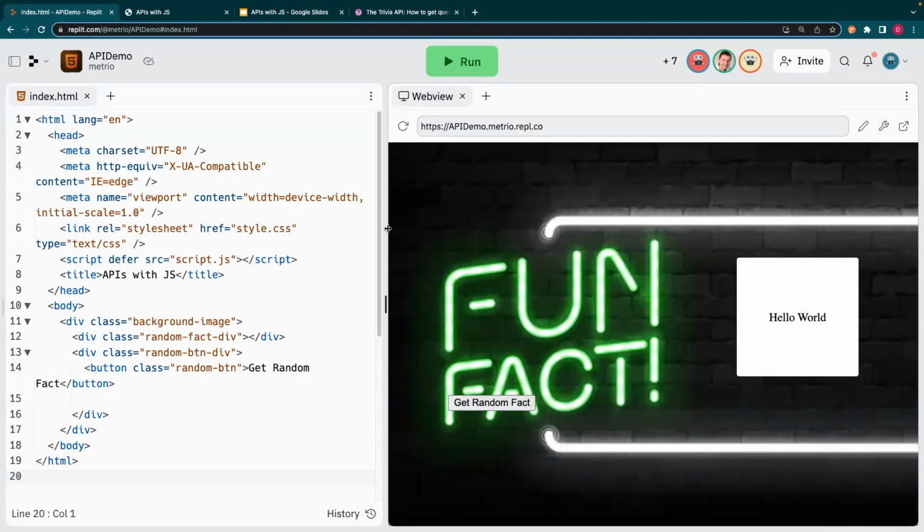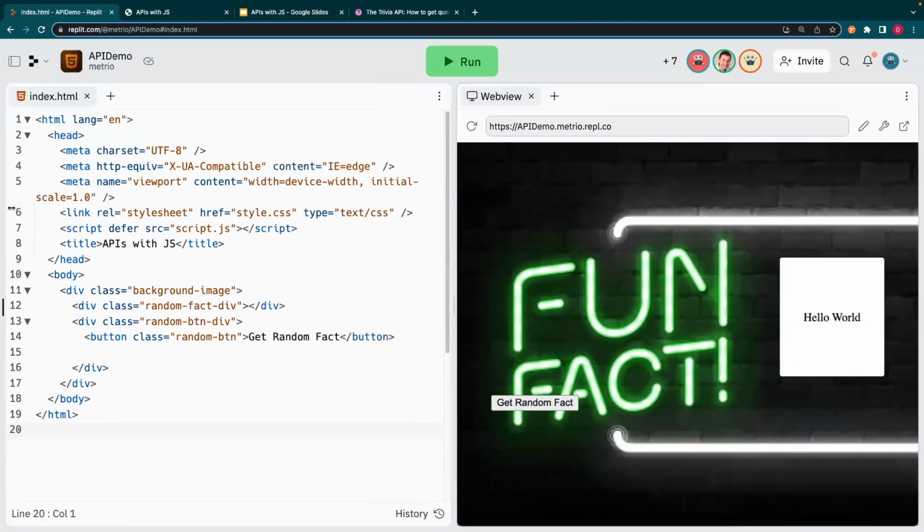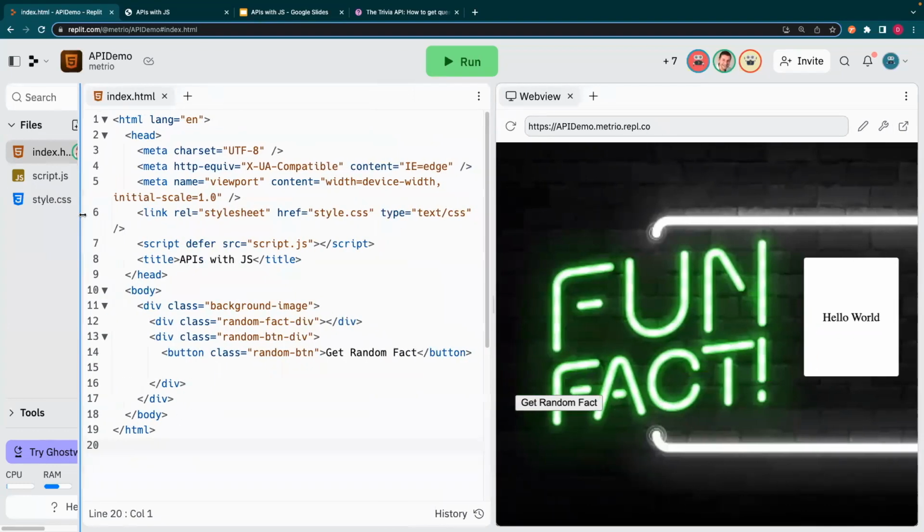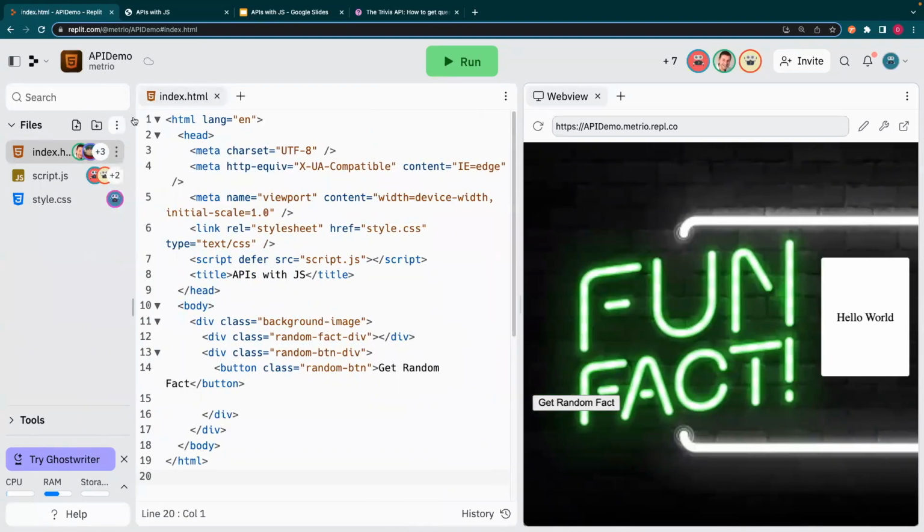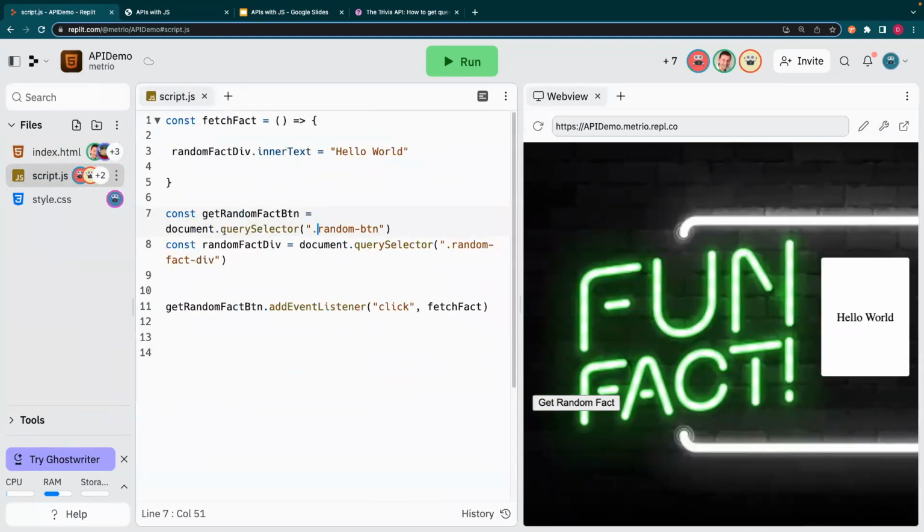Okay, I finally got it to work. Look at that. Look at me, I'm being successful finally. So we finally got that to work correctly. Clearly our button's working the way we expect it to be, and our random fact div is working the way we expect it to be.